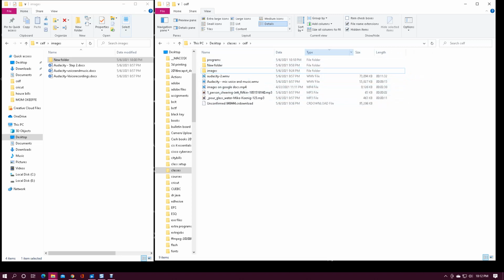If I click up here on this blue area, it's going to be able to sort these files or folders according to their type, and it's going to do it alphabetically, either A to Z or Z to A. So we've got them all filed here. Now they're all saved with the same kind of files.